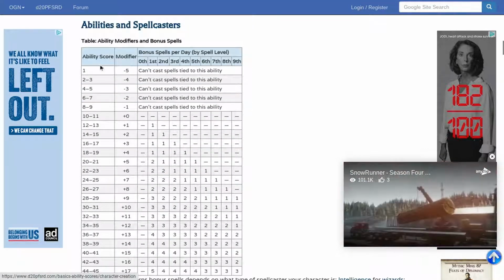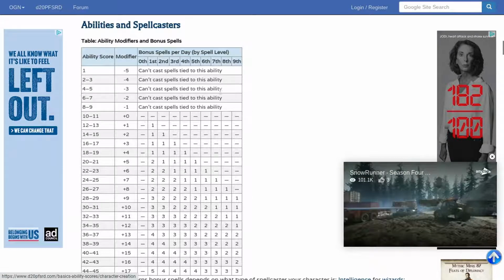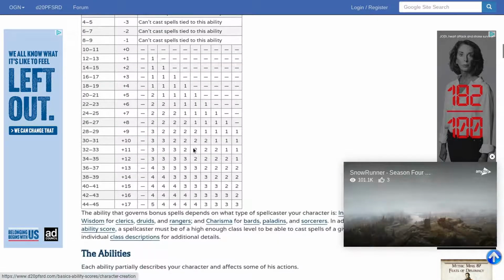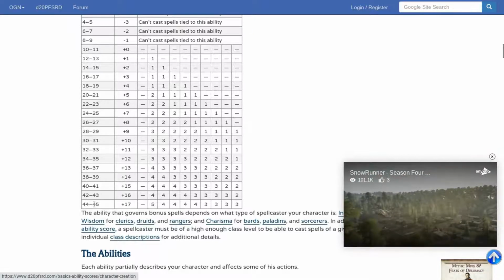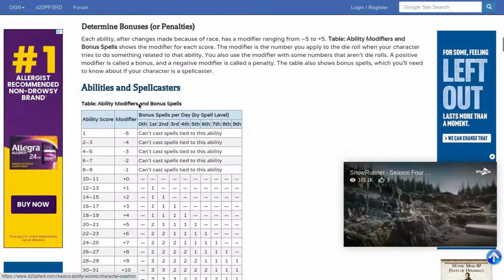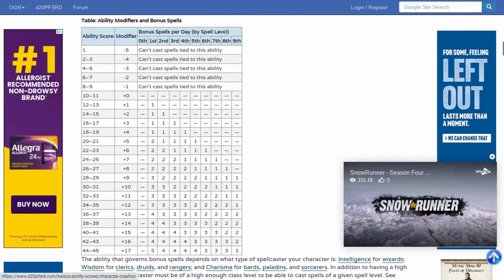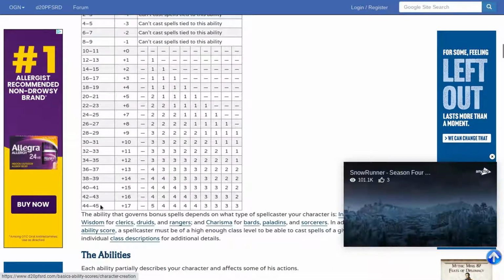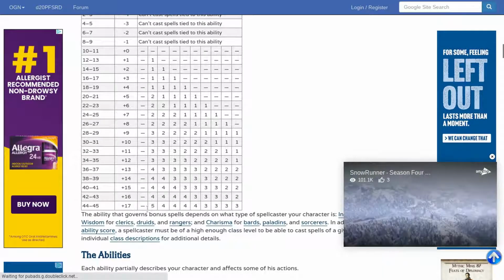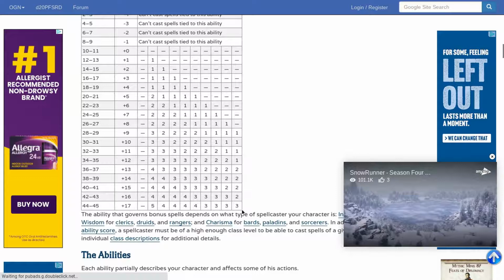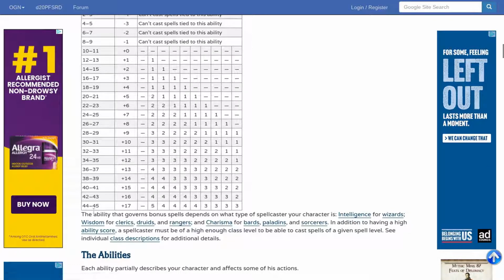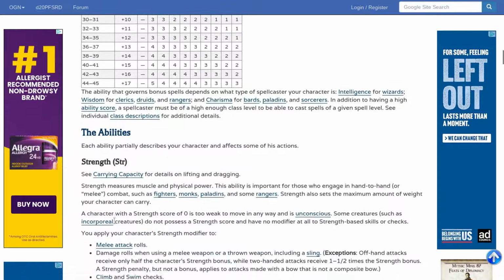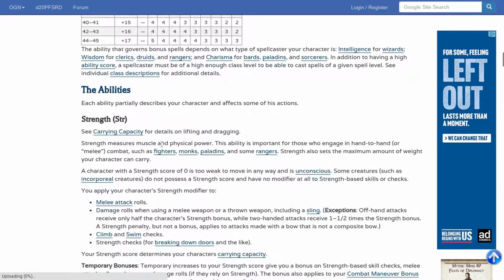So the modifier, the actual score, whether you can cast spells or anything else, the amount of spells per score. I believe that's bonus spells. Yes, it is. So bonus spells per day, depending on your ability score that pertains to said spell that you have, you get bonus spells equal to those, so on and so forth. Now, anybody that has an ability score of 44, 45, that's just nuts. So, I don't know about it, but you see strength here.